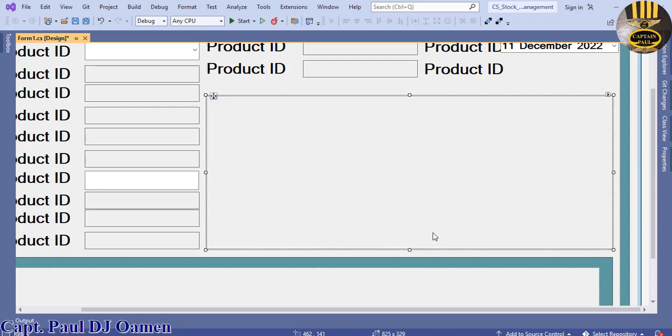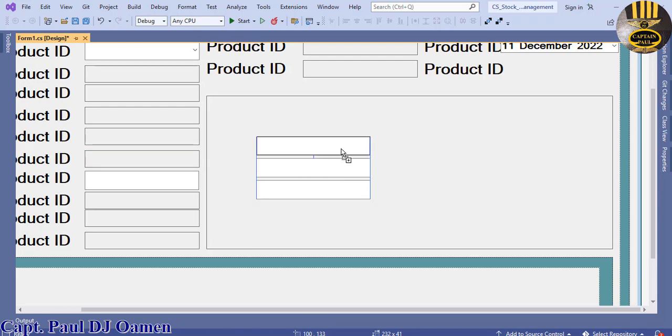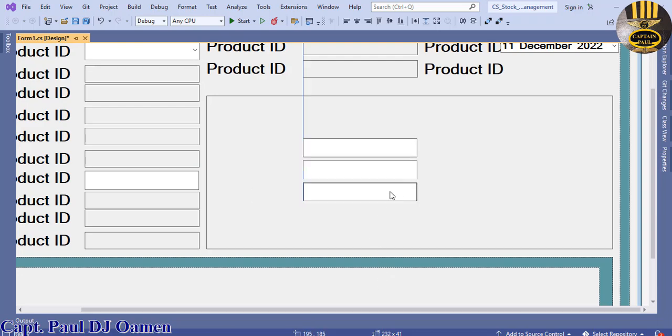Okay, I'm going to also add, I have a label here. Oh no, that's a text box. Hold on to the control, drag and paste that text box there. We're gonna need more of those. We need 2 and 3 text box. Okay, we have all our text box in place.